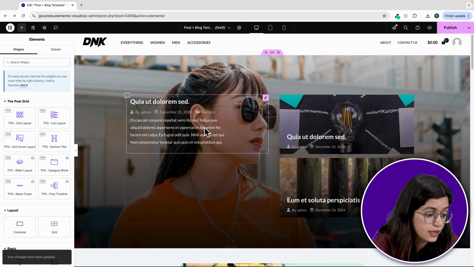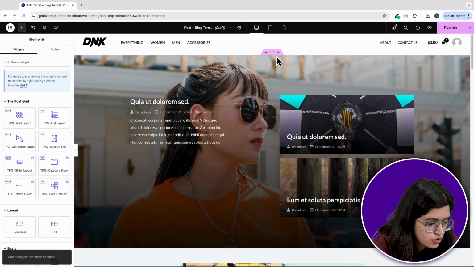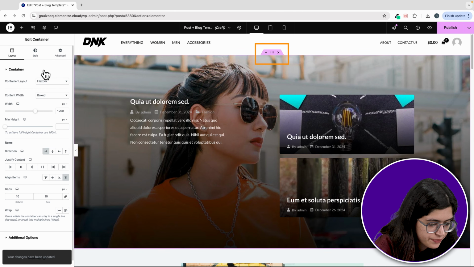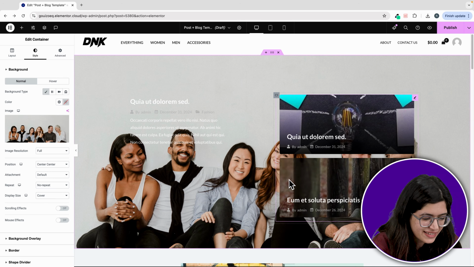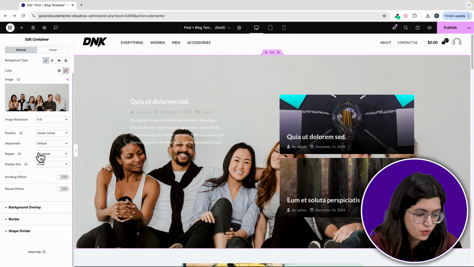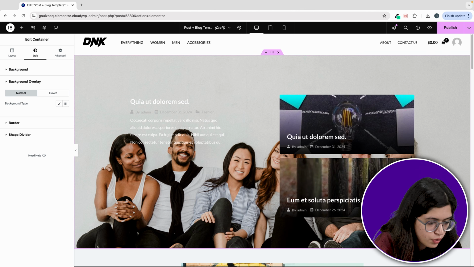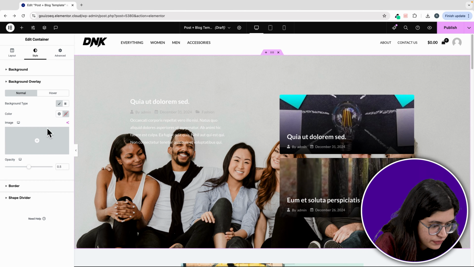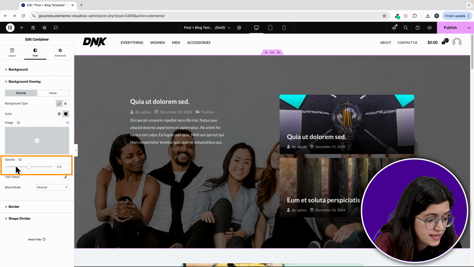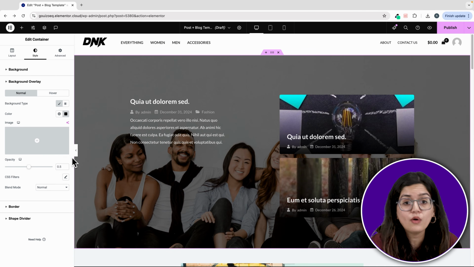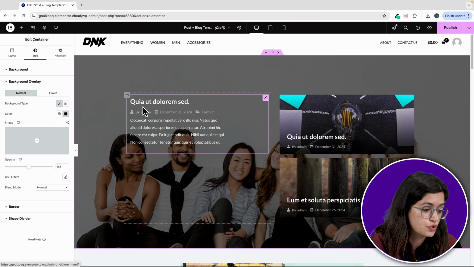First, let's tweak the hero section. To change the image, just click on it, head to the style tab and pick a new image from here. The text is blending into the background, so let's add a background overlay. Go to the background type, select black, and then reduce the opacity until it's balanced. Now let's look at some other customizations.